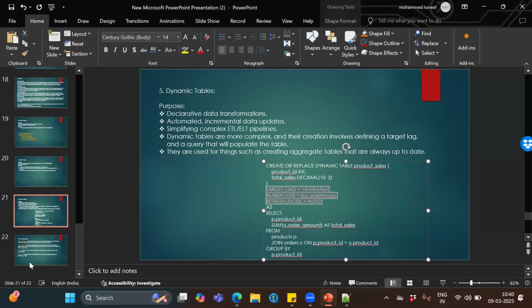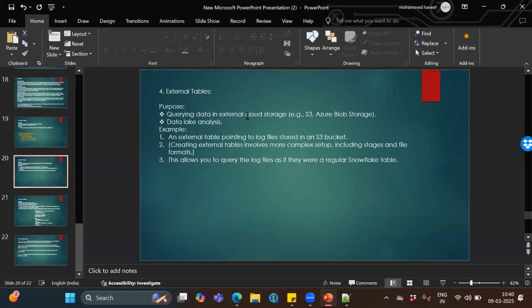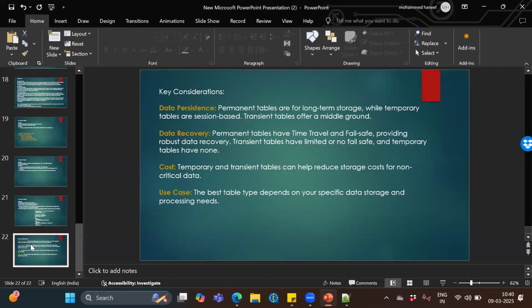And now we have a final table. Okay. The final table is called the external table. This is a very, very useful concept. Okay. So that is the reason I have taken it last. Data persistence, key considerations for these five tables.